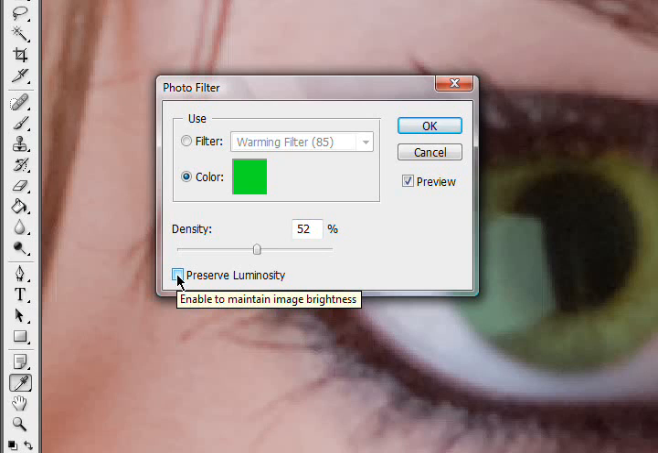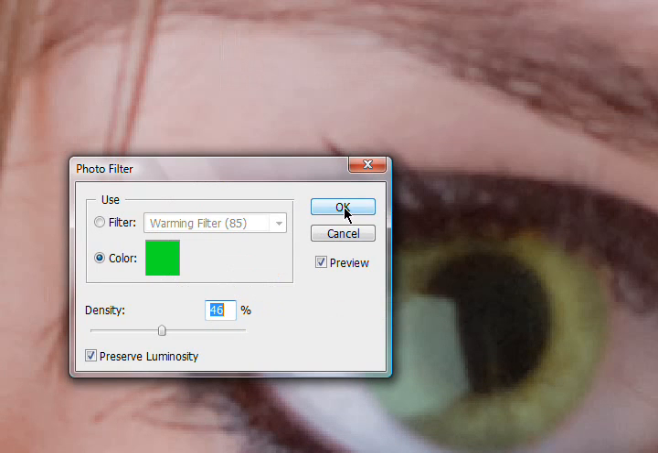This is preference. Whatever you feel. It's all about not just looking good. It's when you look at the image, you want to say, wow, that's cool. So I'm going to leave it on preserve luminosity, and make your judgment on the density. And then I'm going to click OK.